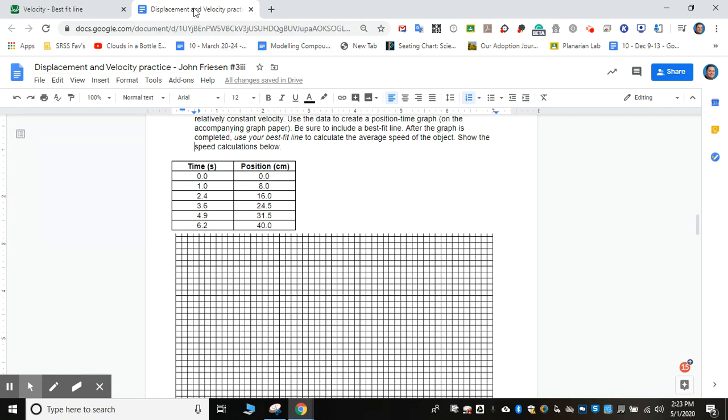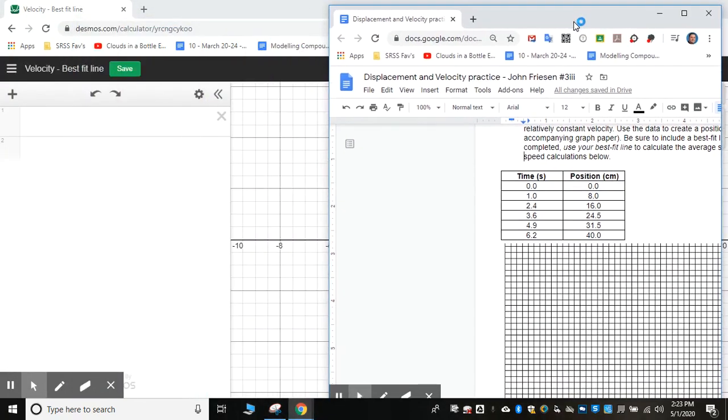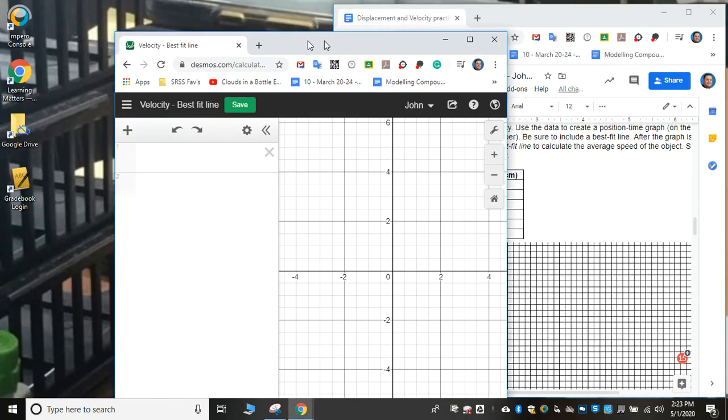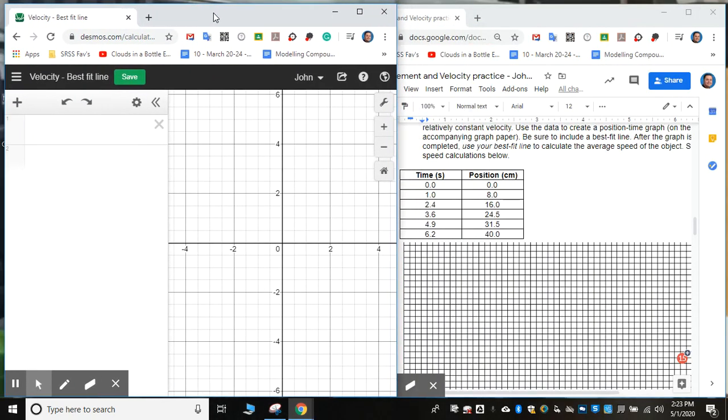So what I'm going to do here is take this down and minimize it, bring it over here, and minimize this so we can see both of these as we go. The first thing you're going to do is go to this little plus sign. It says add item, and you're going to add a table. Then you're going to start putting these numbers for X into the X column and these numbers for Y into the Y column.